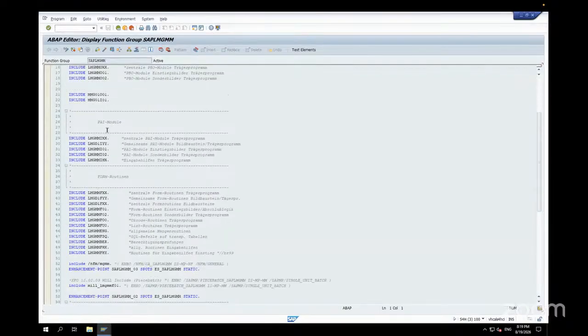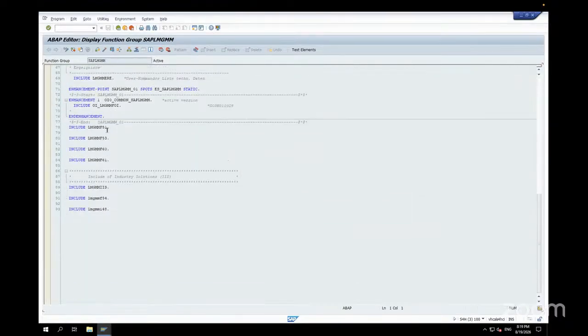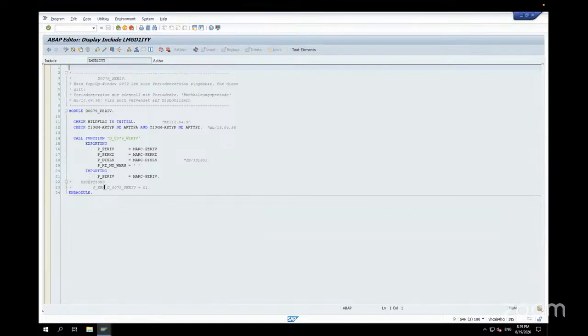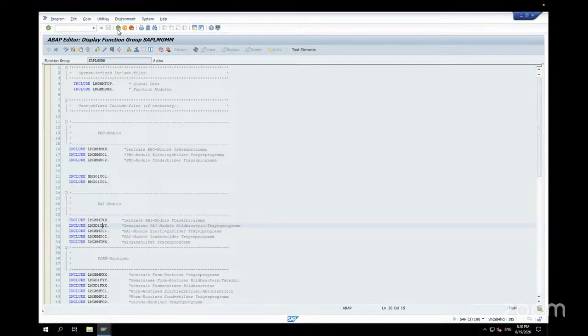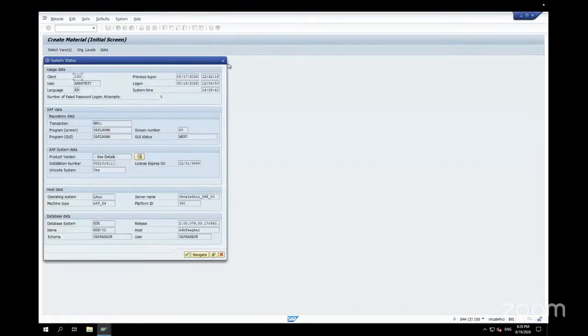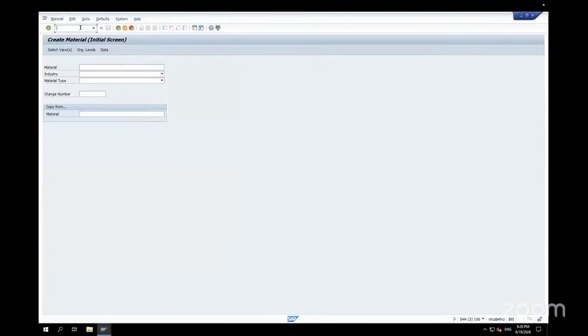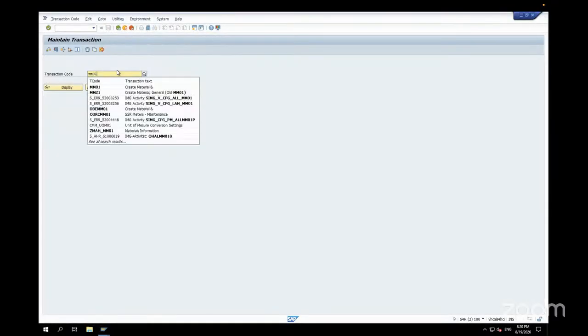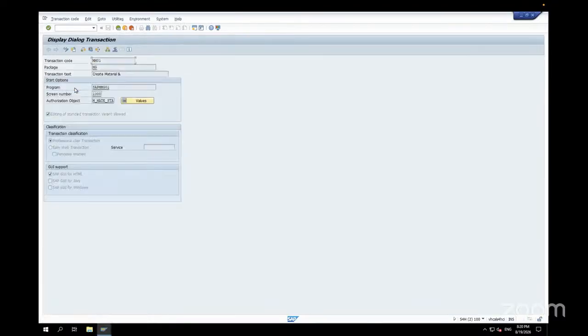This is screen programming here. So if you go to here, this is all the code responsible for all those screen fields, data transfer, everything. Or the best place where you can see the perfect code is the transaction code SE93. In SE93, you give the transaction code MM01. It will give you the backend program that is responsible for that. So this is the program.